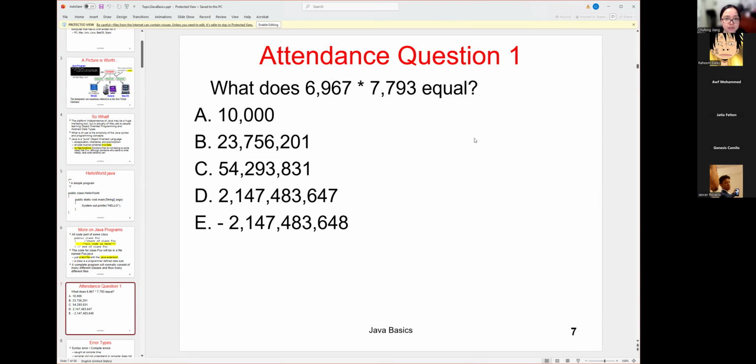Here is a pretty simple question: what does this equal? We just need to get the output of the two numbers' multiplication. So we will skip this one.